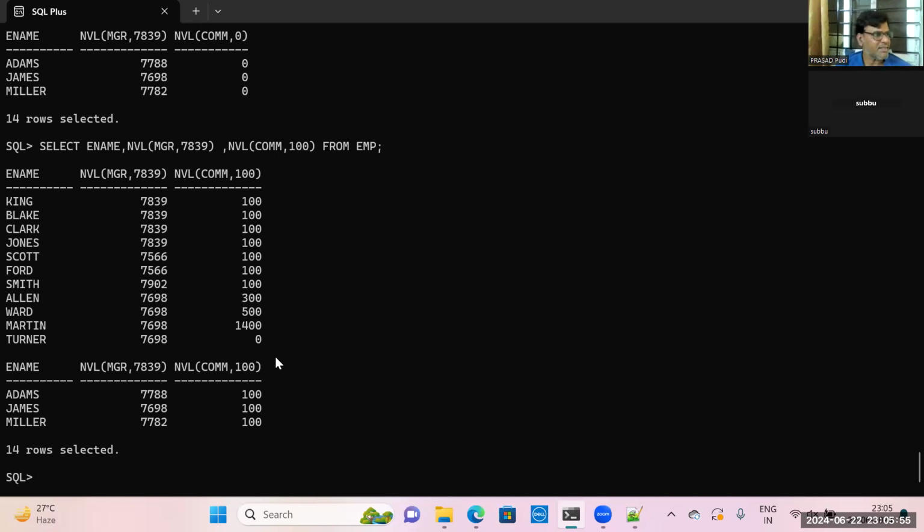NVL means null value. The null value is replaced with whatever value you are giving there. NVL, then the column name, after that the value for null. Whatever value you want, it will give that value. So that is what it is showing here.